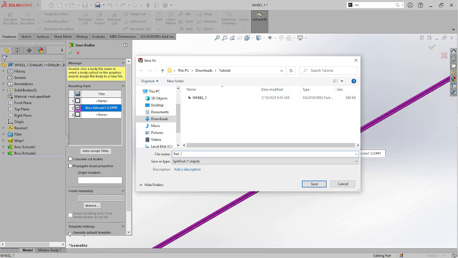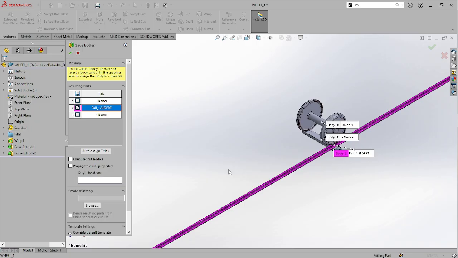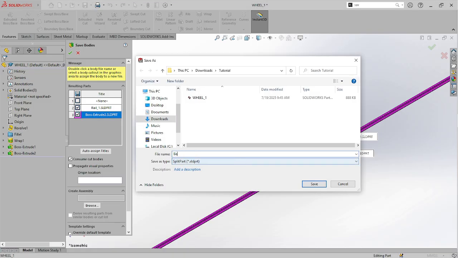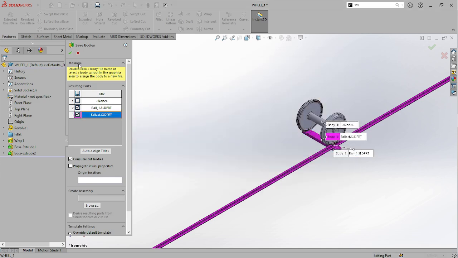Will_1, because I already have one on my PC, so I have to distinguish between them. So save it, and you make sure you check this. I don't want it to still be in this part, so I just check cut. Let me hit save and just hit cut, consume cut bodies. Let me save this one too. And this time you will be my Alice. Save this too and make sure everything will be cut. And let's just check this feature.